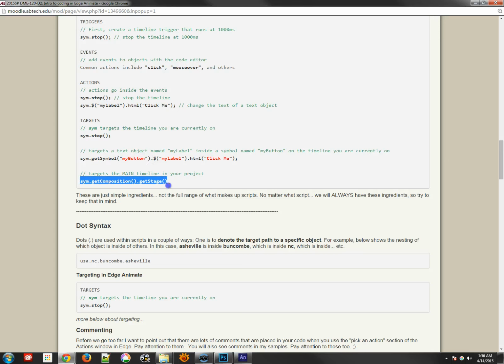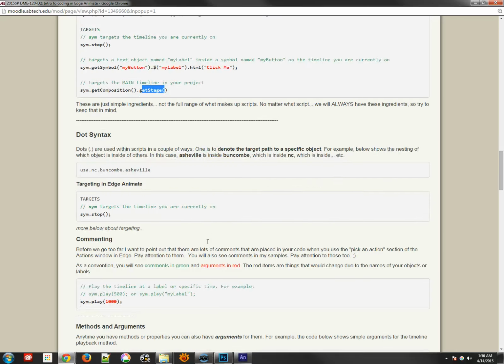And this is a nice function or method to be able to get the main timeline from anywhere else. What you're doing is you're starting from where I'm at currently, and you're going back to the composition. So you're getting the composition and then getting the stage, which is on top of the composition. So that's how that works.